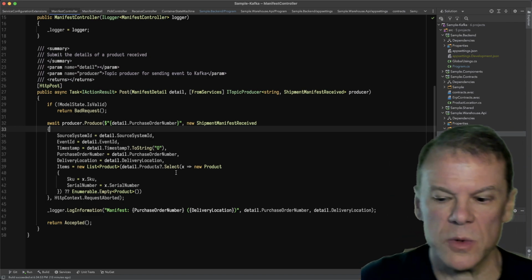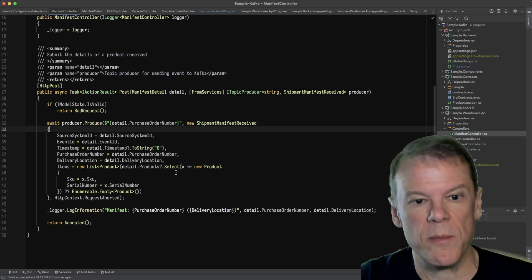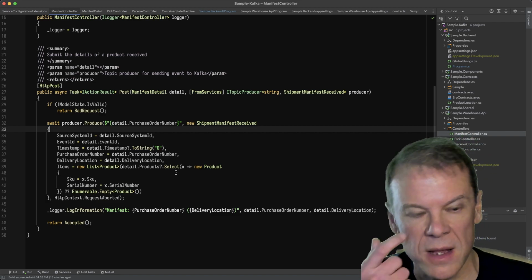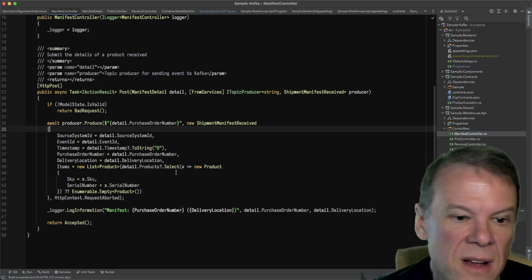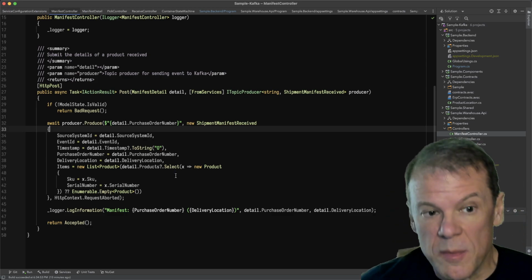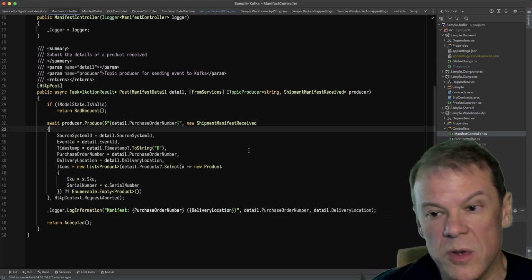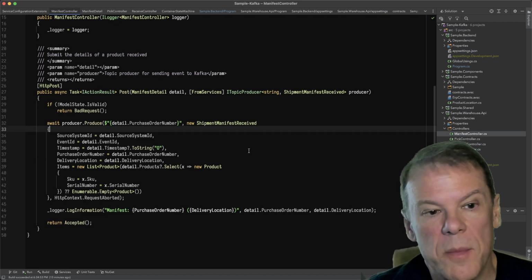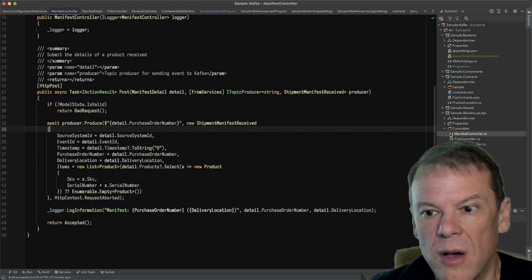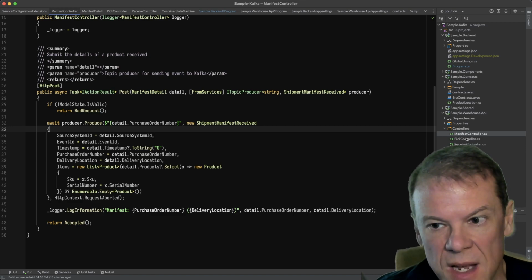So a lot of cool features were just added in the latest release that make this possible and add a lot of this scaling capability. Super slick stuff. So that's our manifest controller. We do a produce, and then when we hit that, it landed on the topic, and then the processing happened. All the other controllers are basically the same.